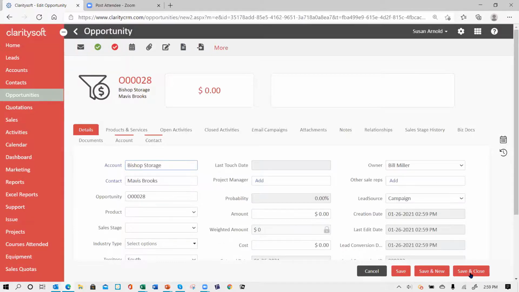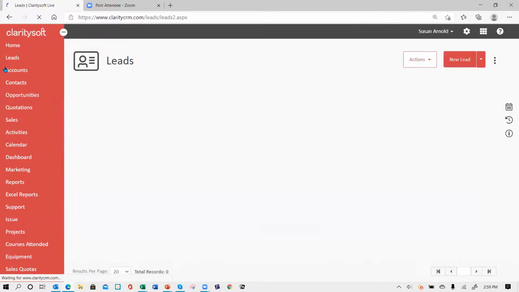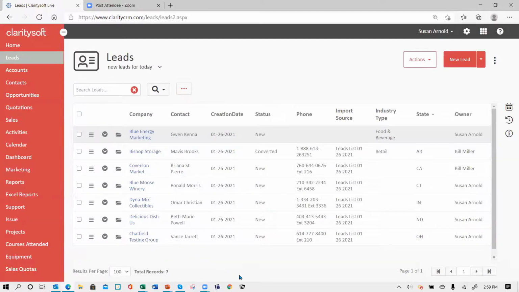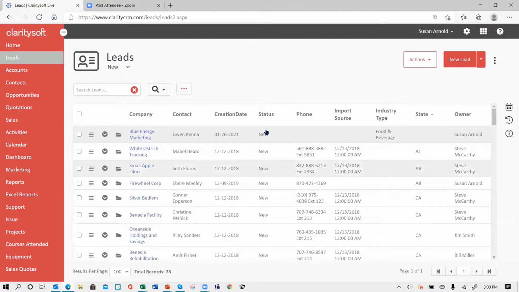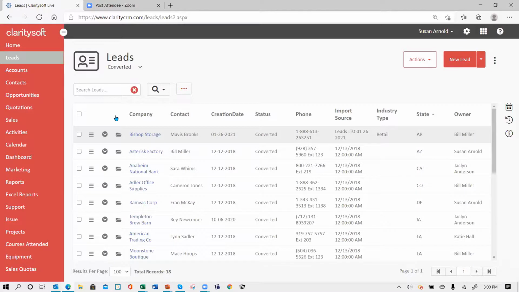Now, if I go back to leads, then notice right here, my lead says converted. So ClaritySoft automatically converts it for you. And if you have a filter up here, like this is new leads for today, if you had a filter up here for just new leads, it would disappear from the list. And then you could go and look at your converted leads or all leads. So there's converted today.